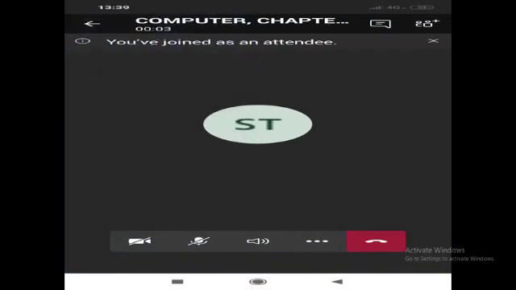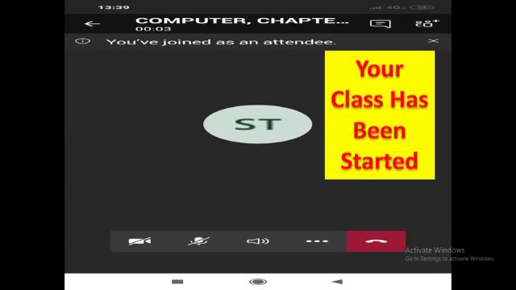Now your class has been started and you have joined the class as an attendee. So this is how we can join a class using Microsoft Teams mobile app.